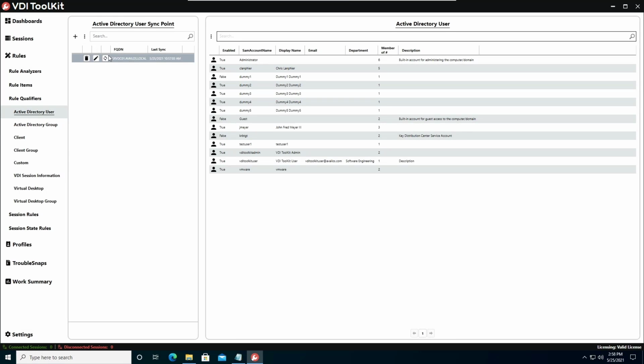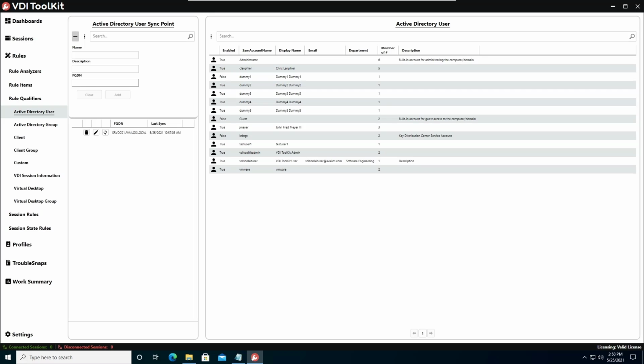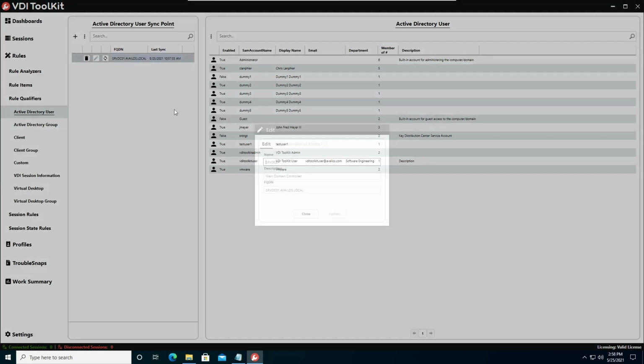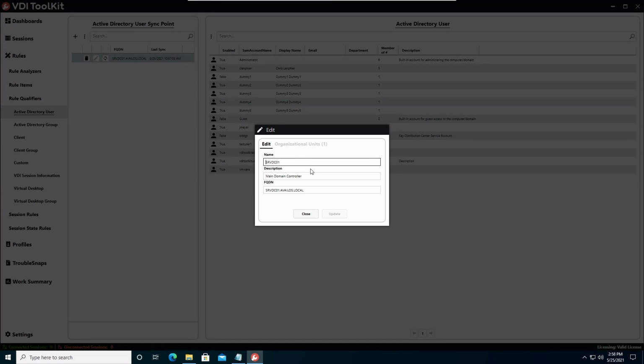As we can see here, I already have a sync point, and I've already synchronized it and have some users. But just so you know, you click right here and you can add a new sync point if you wanted to add multiple. You can also take, and here I'll go ahead and edit. So you give it a name, a description, a fully qualified domain name, which here is our domain controller. And then we add organizational units that we want to sync. Here I'm just adding the root domain element, and that way it syncs all users from the domain. So I'll go ahead and close that.